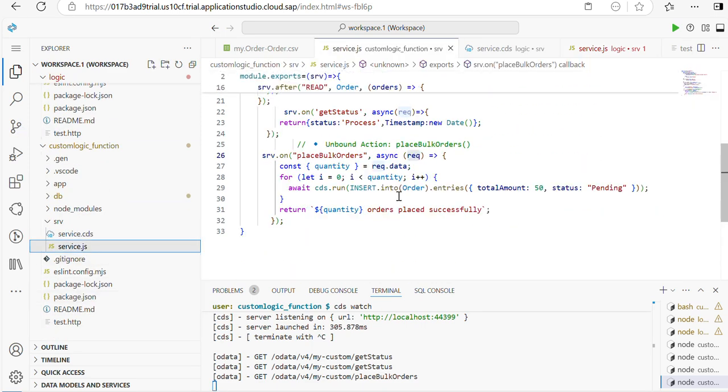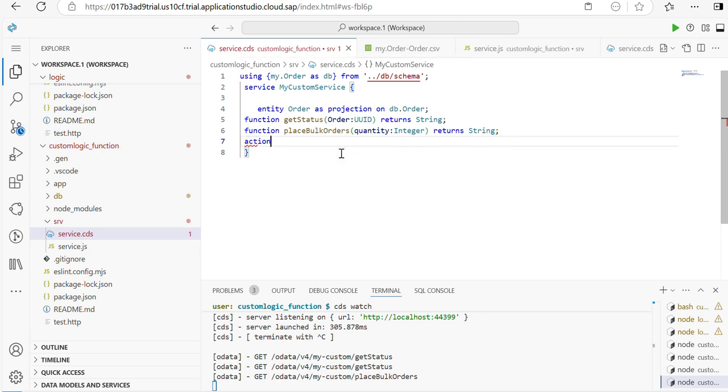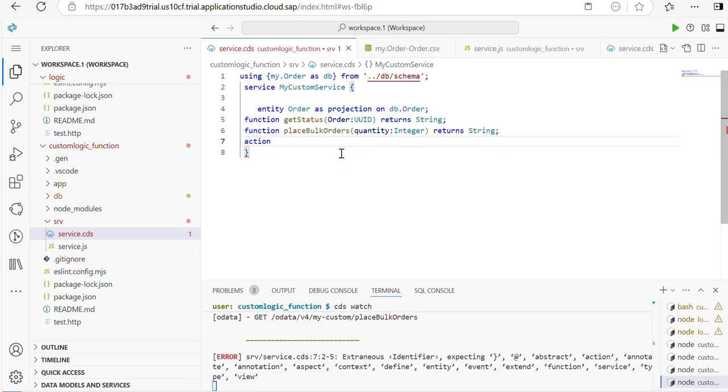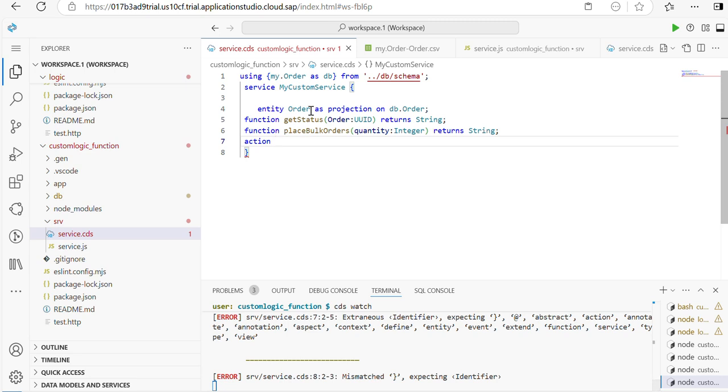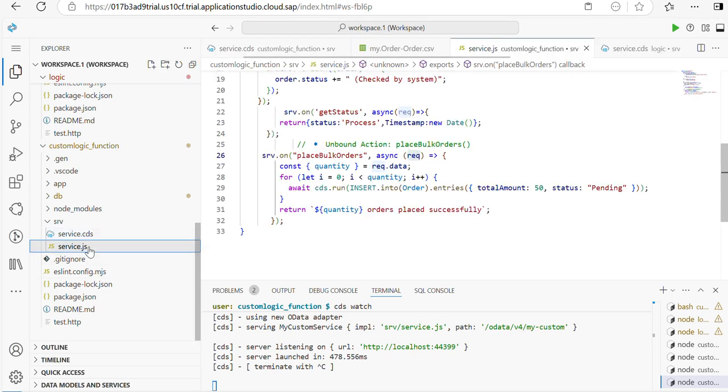Same way we can define our actions also. Just what I will do here is give action instead of function name. Then we have to give the action name. So here I will define an action name. Then the field. If you see here I'm not going to use any ID, so we can consider it as an unbounded action. Once we define the action here, then again go to your SRV.